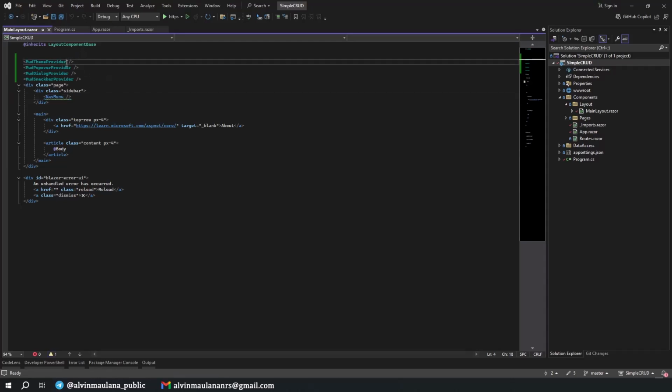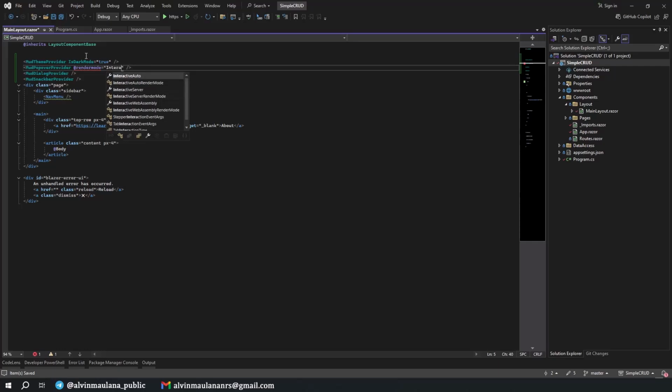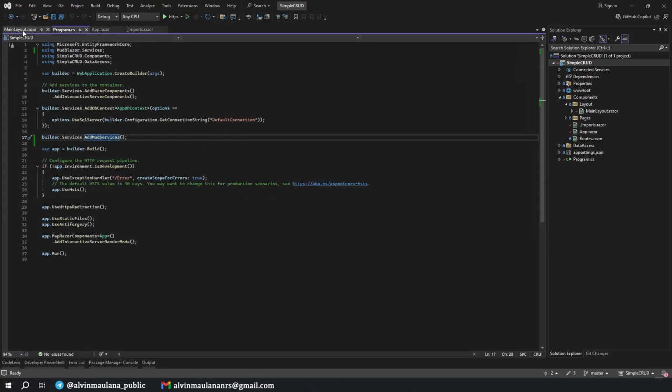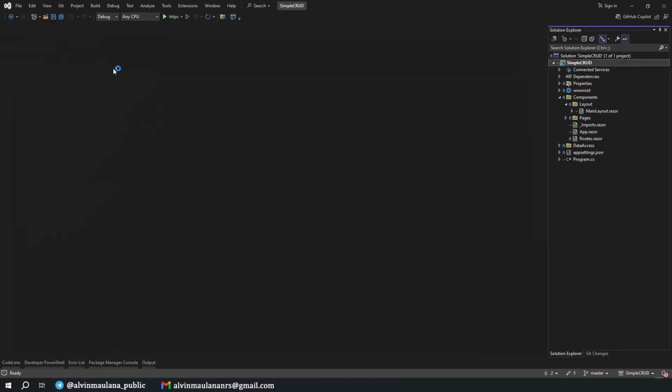And then what we need in here is to set dark mode, where IsDarkMode equals true, and then we need to reference our render mode. The render mode is InteractiveServer, and copy all of this into the other. Okay, now the initialization of MudBlazor is complete, and we have a service for showing our data from the database.